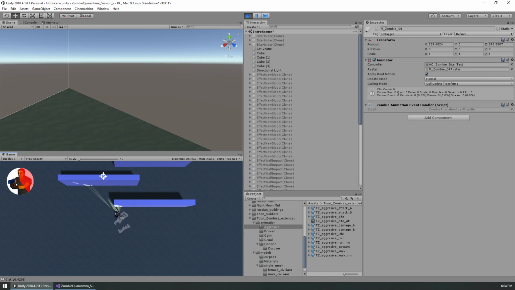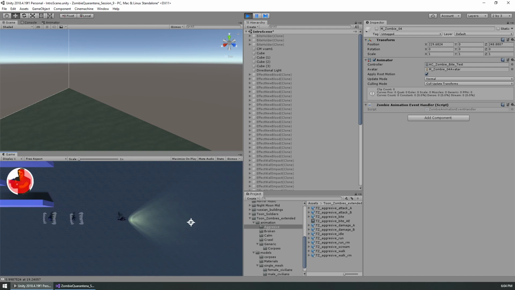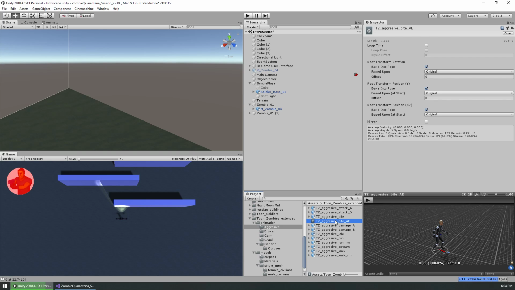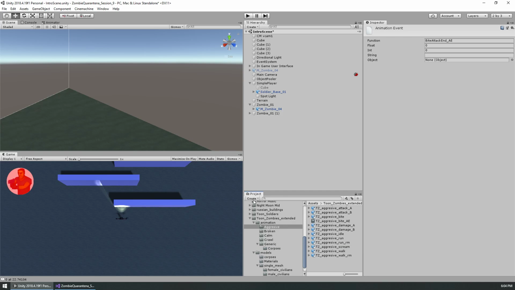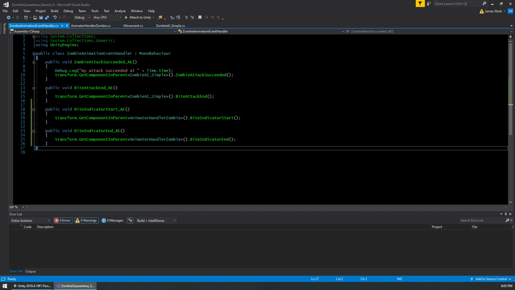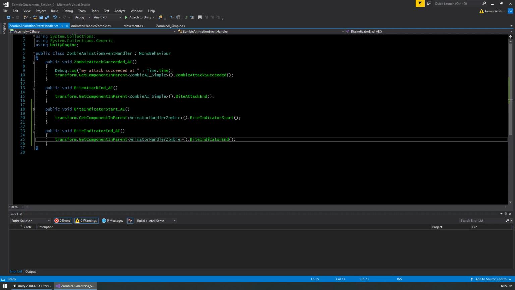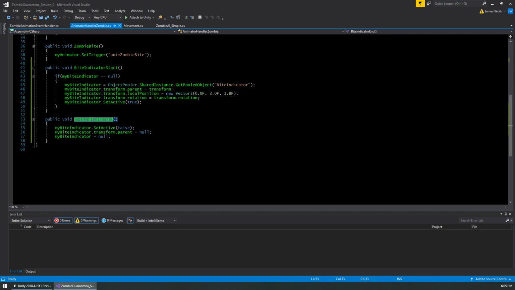So something weird is happening because the chompers aren't going away. If I run away, they should go. Oh, wrong keyboard. Yeah, so they're continuing to attack, and they're never getting that bite attack in. So I think I set the event up wrong. Let's look at this by hitting Control 6. This should be bite attack end. That's the function. Bite indicator end. And press F12 here. Bite indicator end.